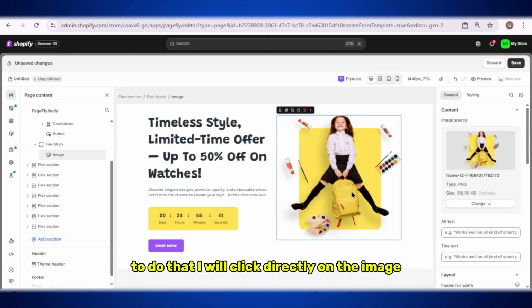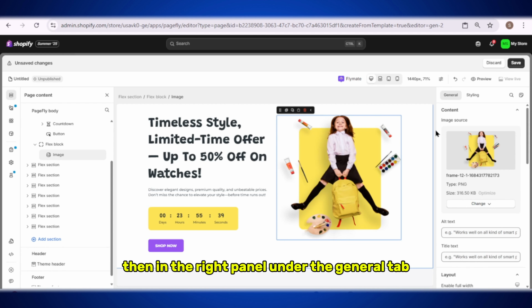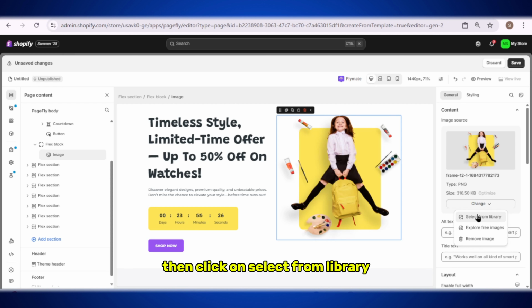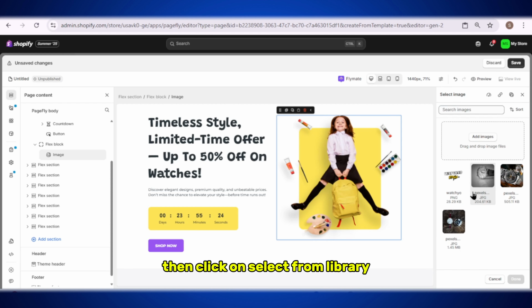Next, let's change the image in our hero section. To do that, I will click directly on the image. Then in the right panel under the general tab, you will see the image settings. Click on the image thumbnail, then click on select from library. Here you will see all your uploaded images.